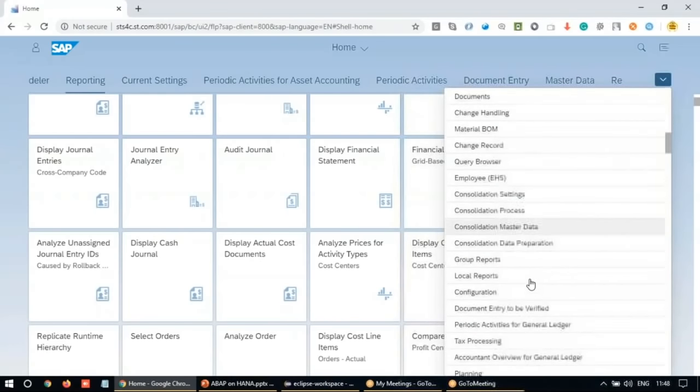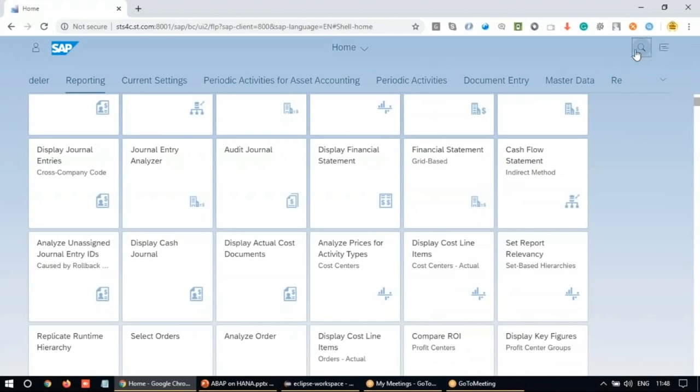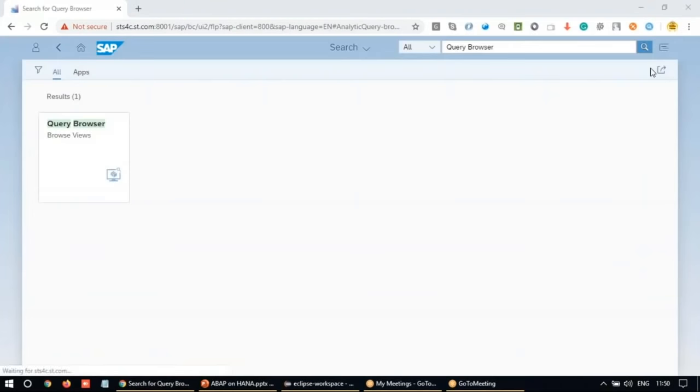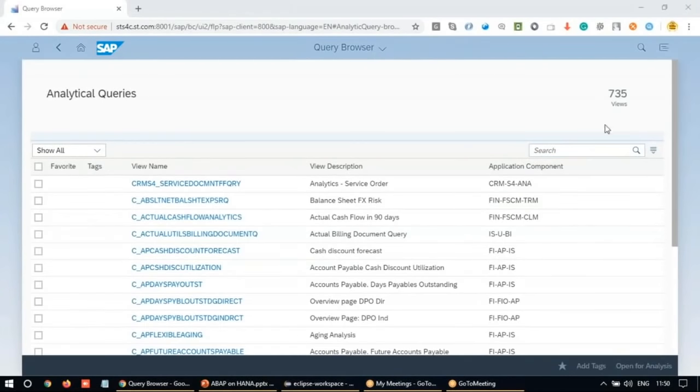So I'm not able to find the group here. Maybe I can straight away search here, and we can say Query Browser app. So just click on display search. And just click on display. I'm searching for this app. Yeah, the system can find the app, and it opens the app also, the Query Browser app.